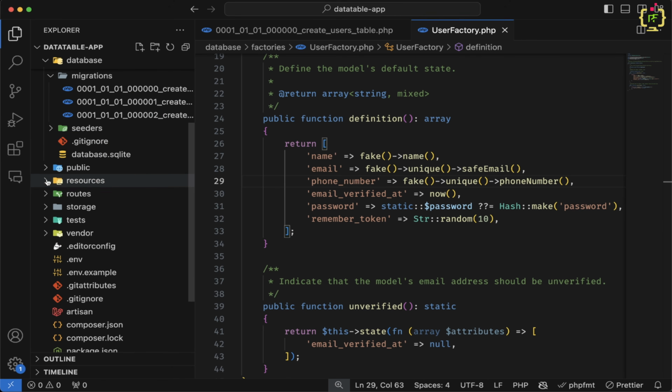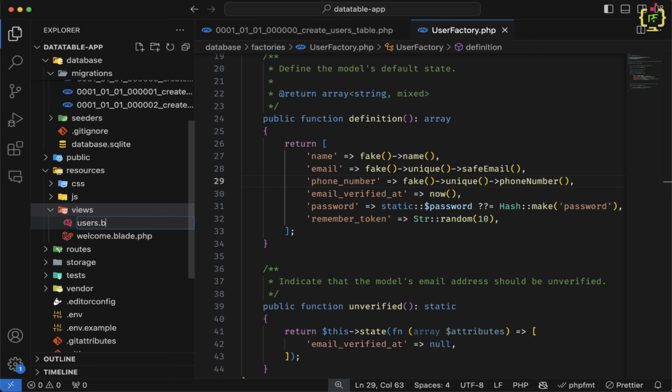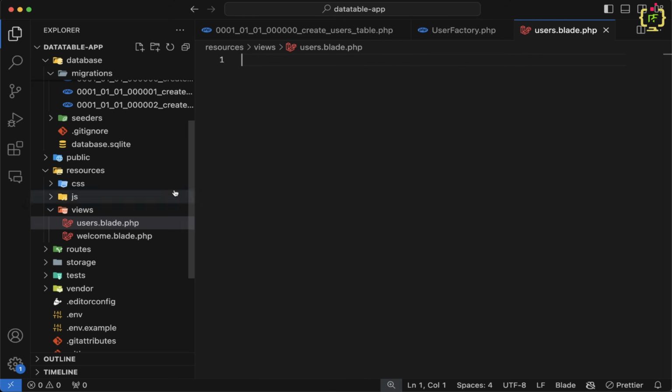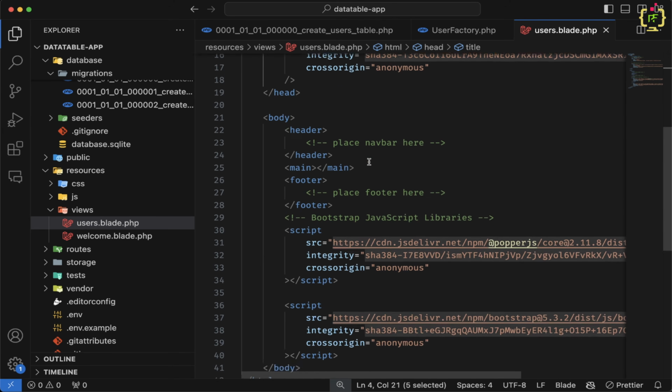So let's come to the resources, views, and here I will create a blade file, let's suppose users.blade.php. Here I will generate a basic HTML skeleton. So I already have one extension for Bootstrap 5. So I will type bs5 and hit enter. This generated the Bootstrap 5 skeleton here.